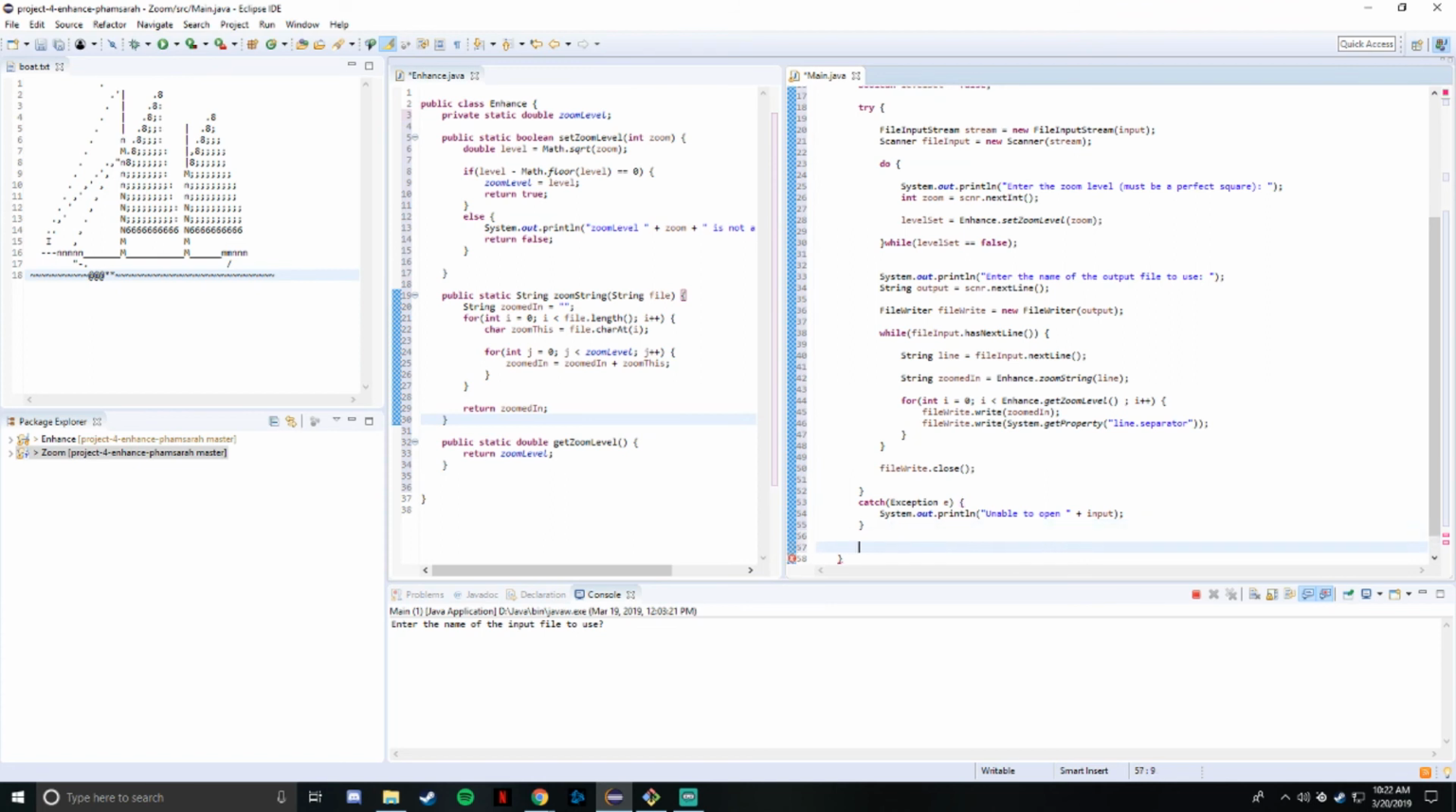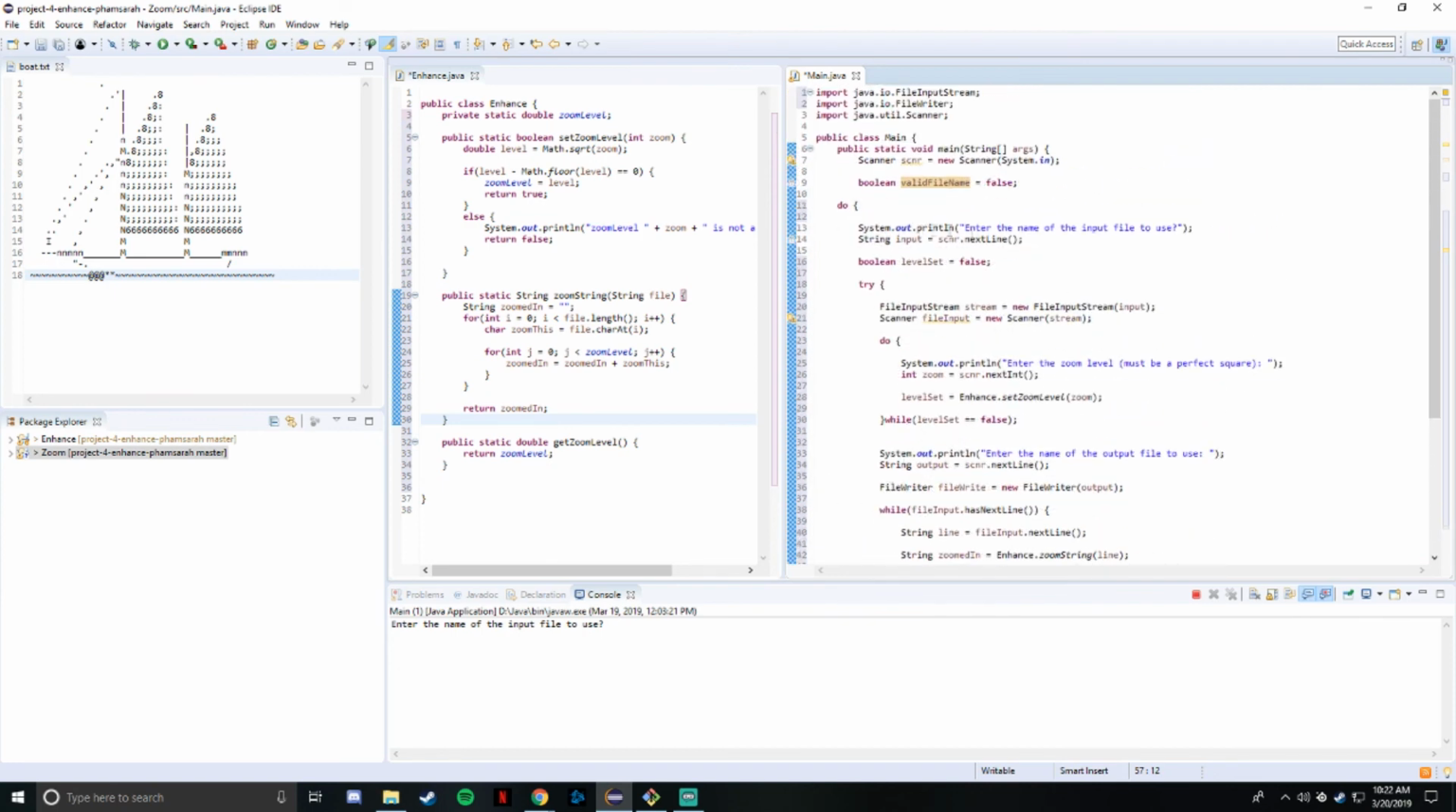Do all of this while the valid file name is false. This means we're going to keep looping through until our file name is not false, which means it is true, right? So we can keep looping. We're going to keep asking them to enter the name of the file.